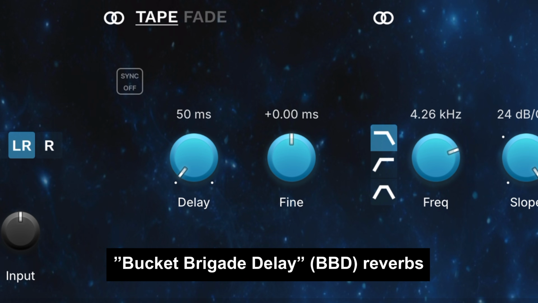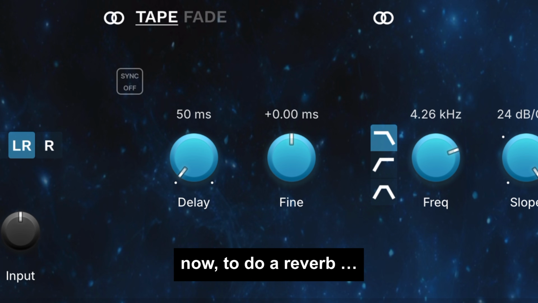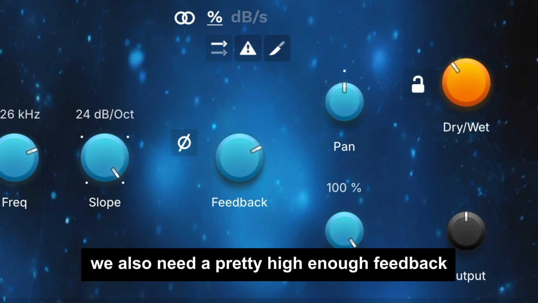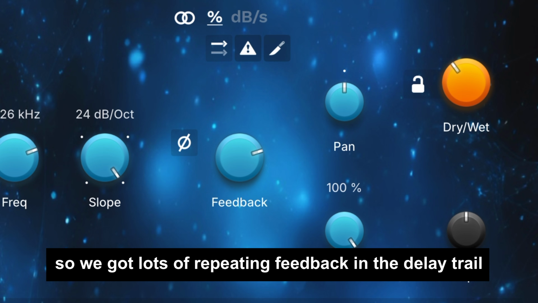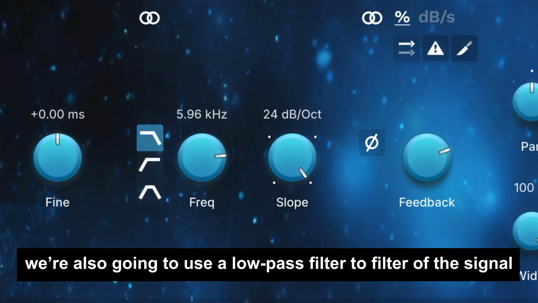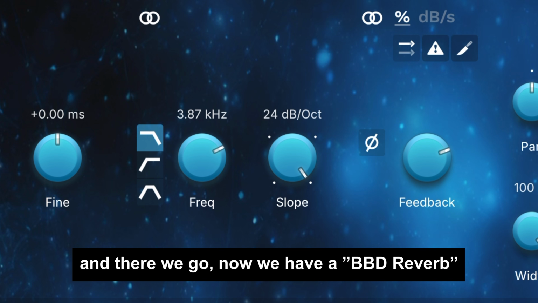Now, sticking on the topic of old school analog delay types here, the next one is based on bucket brigade delay reverbs. To do a reverb, we basically need to work within 20 to 50 milliseconds. We also need a high enough feedback so we get lots of repeating feedback in the delay trail. And since it's old school, we're also going to use a low pass filter to filter off the signal. And there we go. Now we have a bucket brigade delay type reverb.